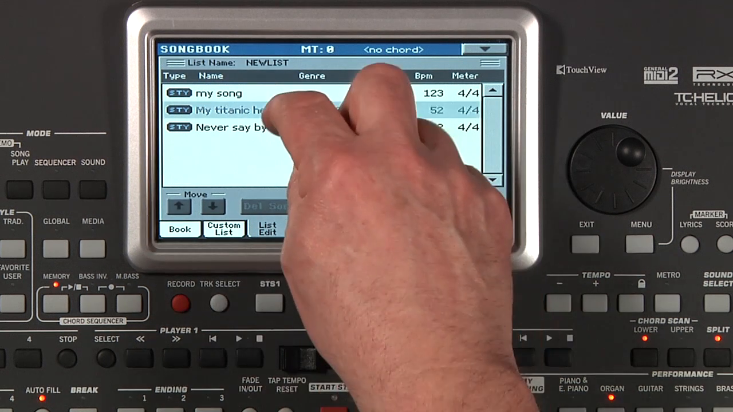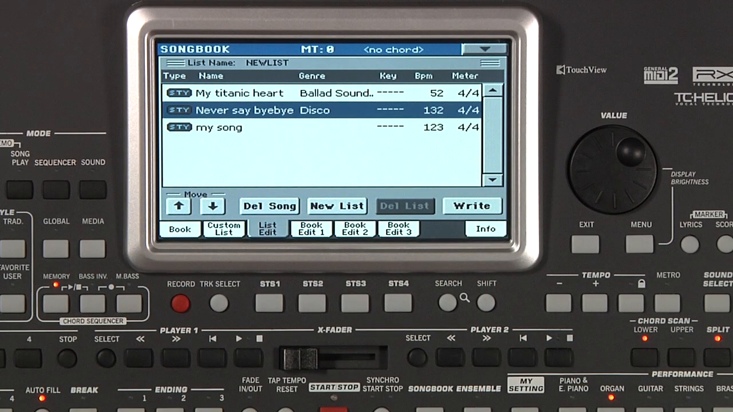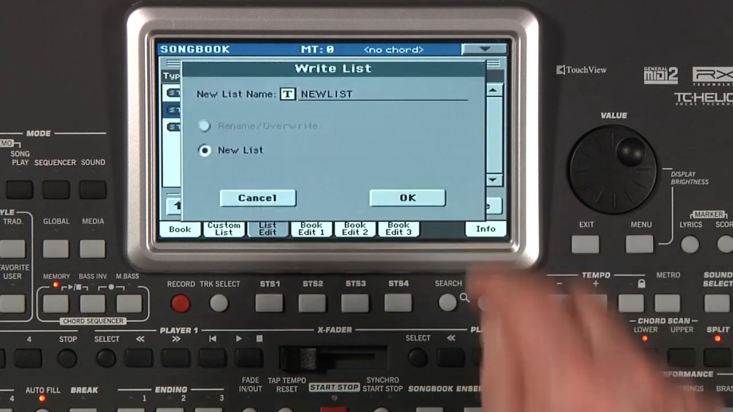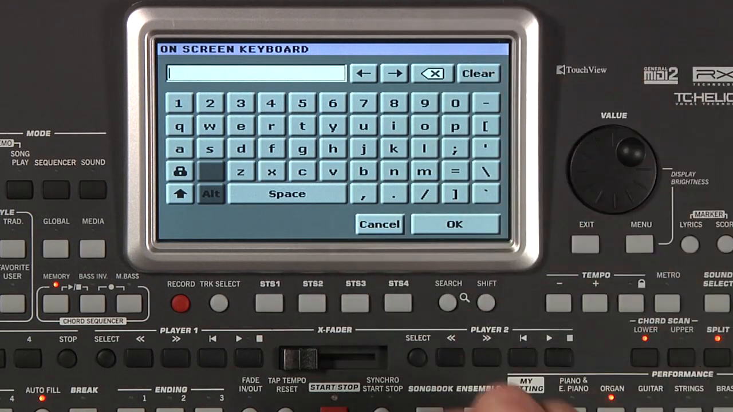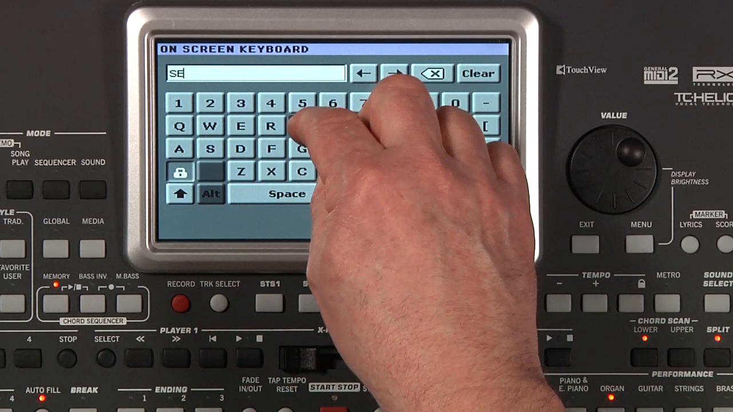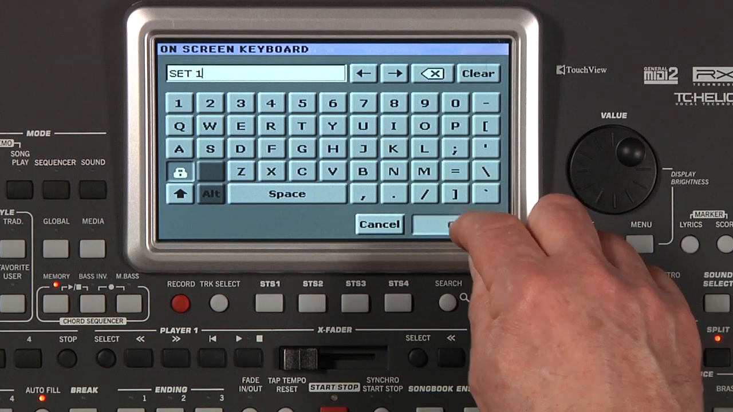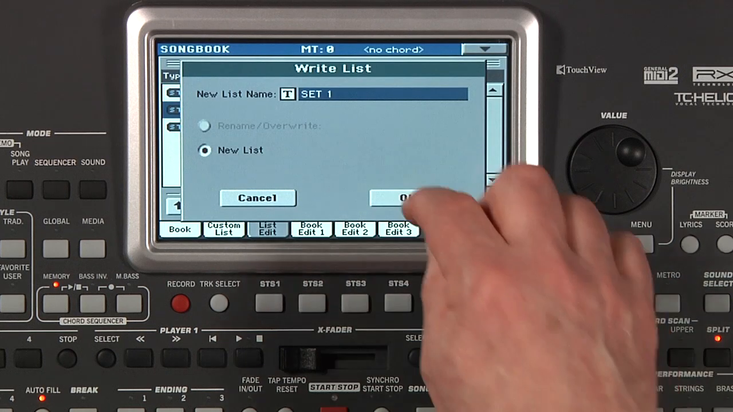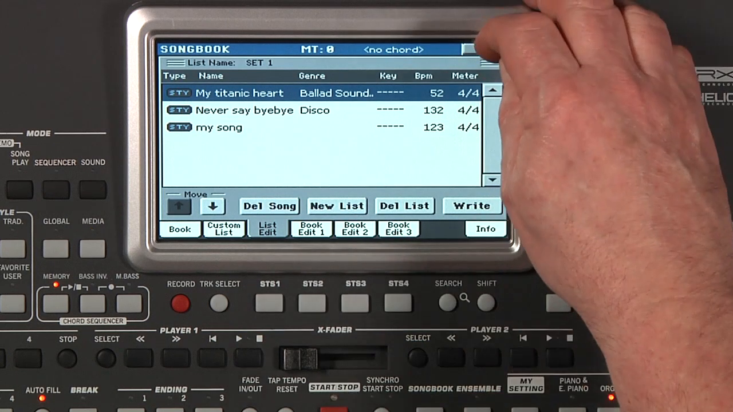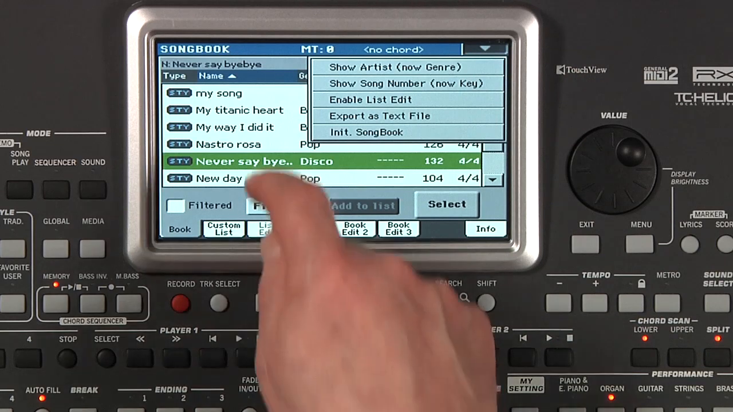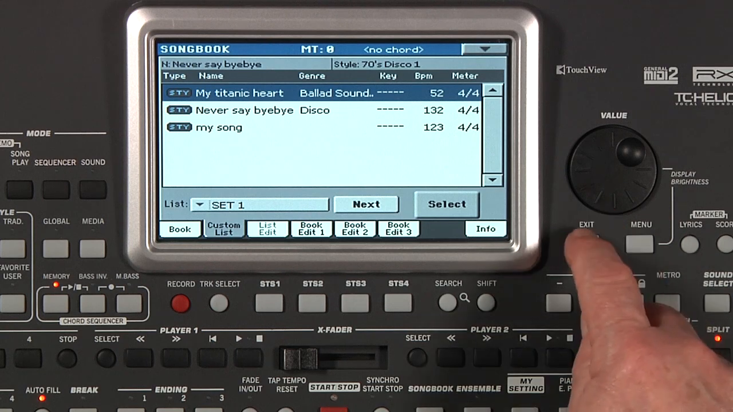We can move the songs around by selecting a title and touching the Move Up and Down arrows. Once the list is ready, touch Write. Name it, and touch OK to confirm the text, OK, then Yes to save the list. Now open the Page menu and uncheck Enable List Edit. Touch the Custom List tab. There's our set list. Press Exit to leave SongBook.